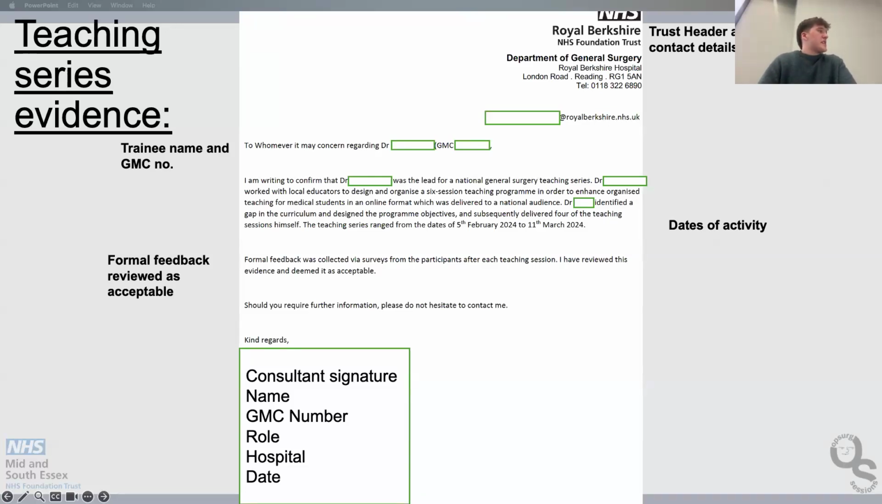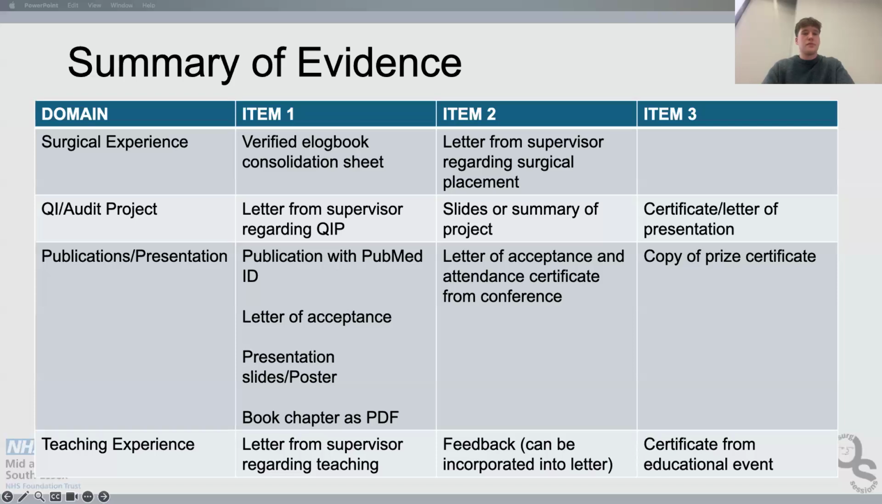As you can see, this is method two. The consultant just confirms that the feedback forms prove that you delivered these sessions to a desirable standard and that that can be counted as evidence of your teaching experience. And with all of these letters from the consultants, you will need the signature, the name, the GMC number, and so on.